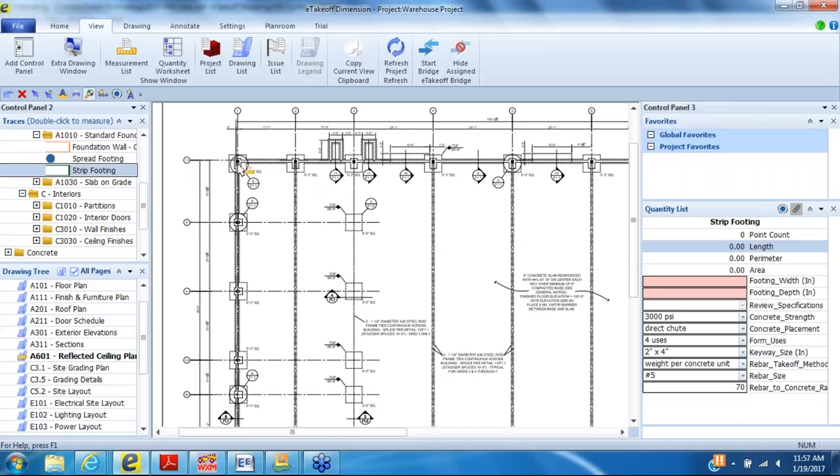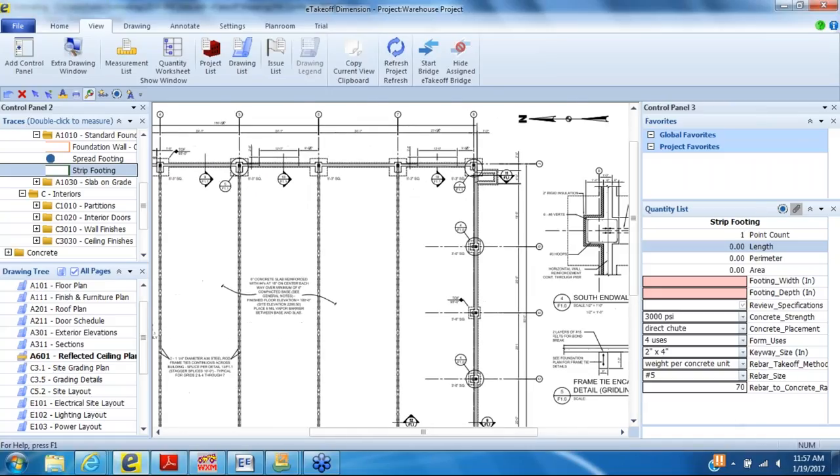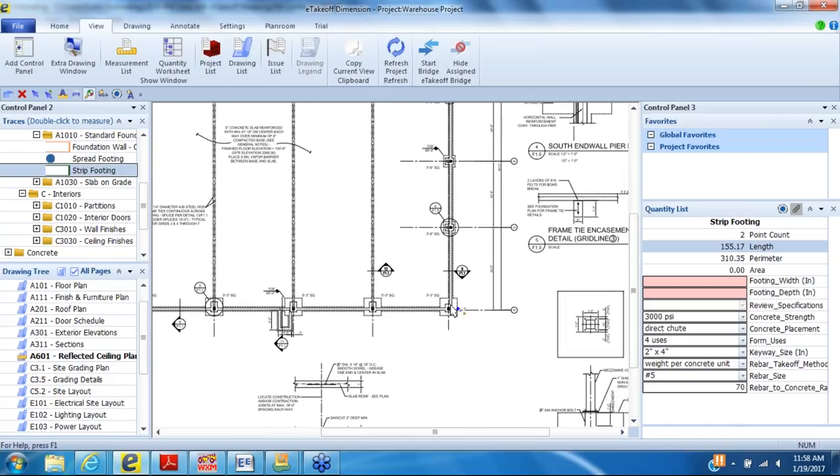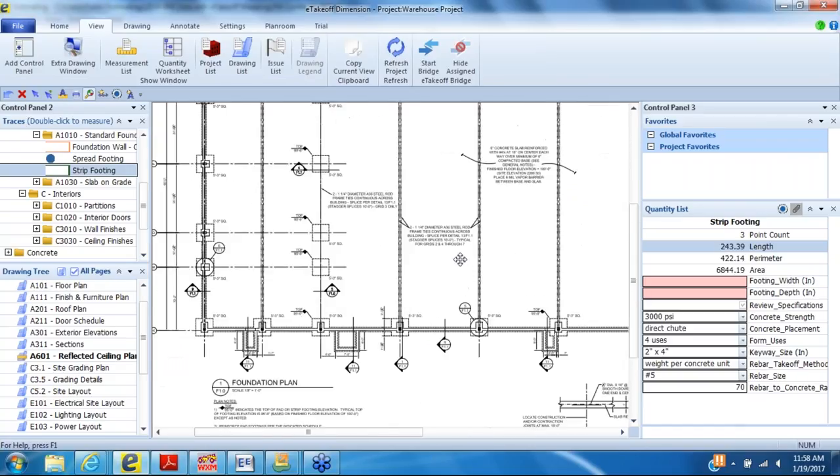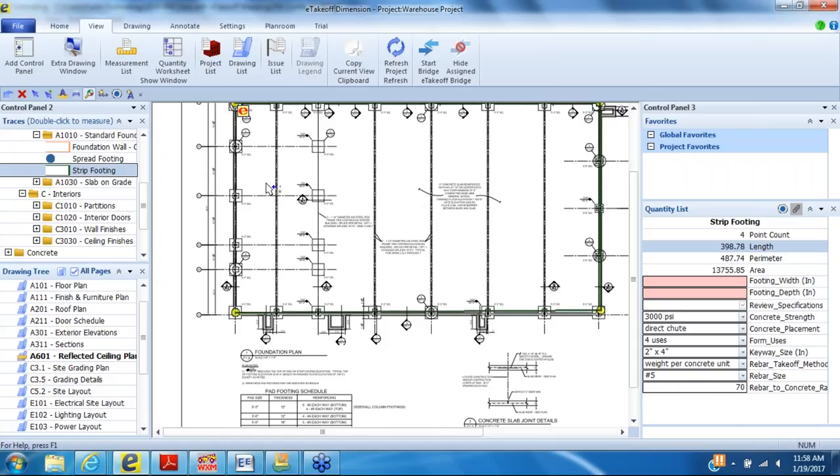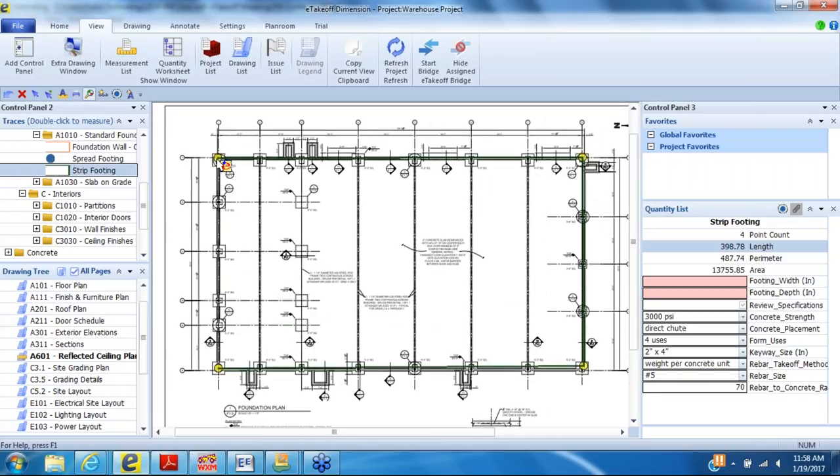I don't have a lot of time, so I'm just going to take this off. And as we scroll across the drawing, I'm just going to go around it in very quick fashion, like this, right? You can zoom out, zoom in, and when I'm done, you'll notice that that E is red, okay? That means eTakeoff, red means we have not answered all of the questions pertaining to this footing yet.